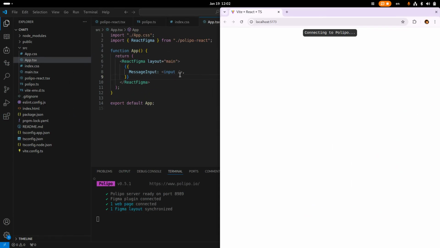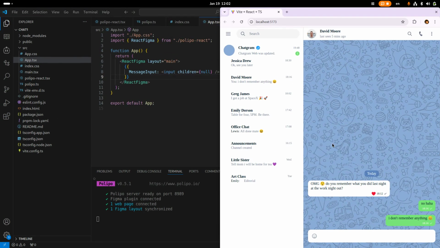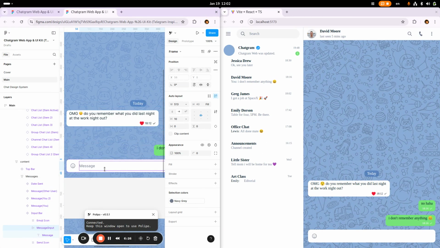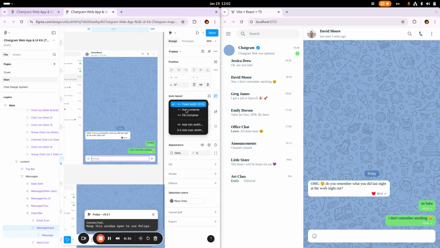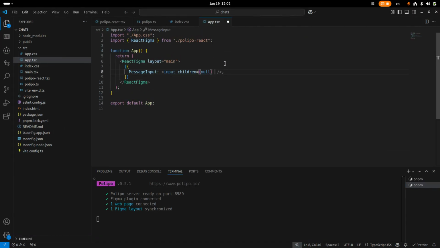Let's see what happens. Oh, we have to remove the children. In Polipo, we use the convention of setting children to null to remove any children that might be coming from Figma. And here we have it. The size is wrong, so this is probably, yeah, that again, it's set to fixed width. We want it to fill the available space. Nice. So now we can type our message. We probably want to add a placeholder. We can just put it here.